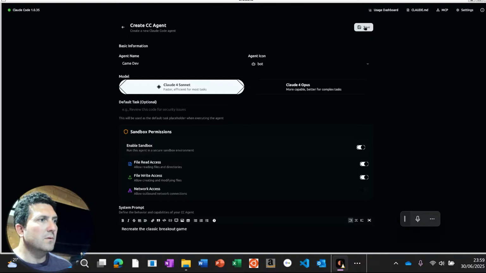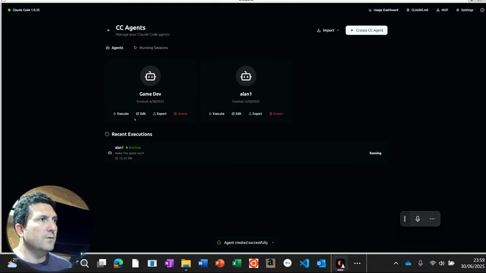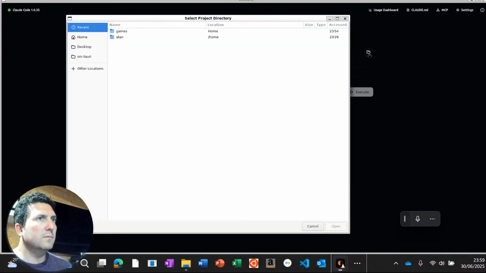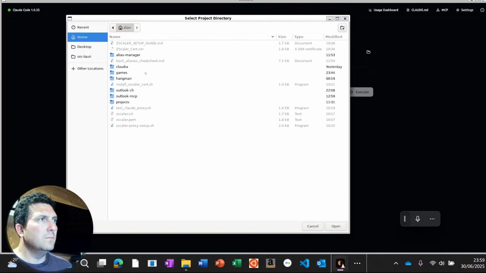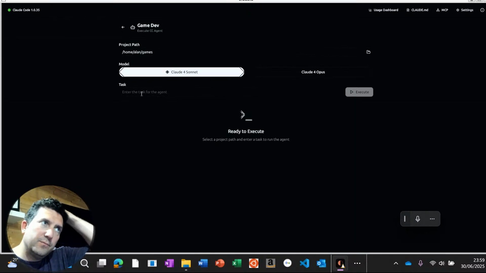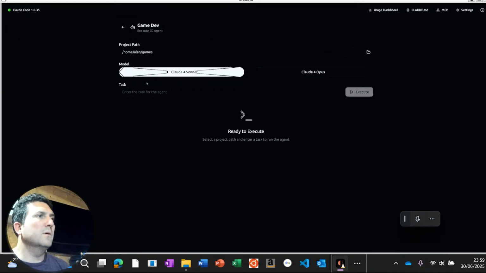Okay, then we can save that and then execute the agent and then select the path for the project. I think if I give it that path, it should be smart enough to create a new folder, I would hope. Create. Actually, the system prompt is probably what it's going to run every time, isn't it? And then it's got these tasks. Okay. Execute.